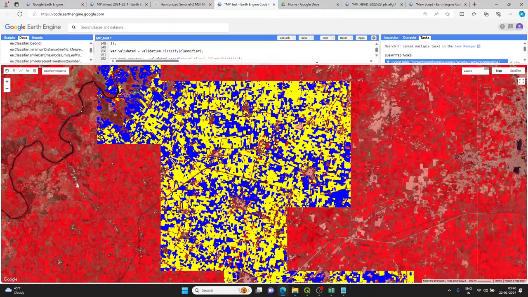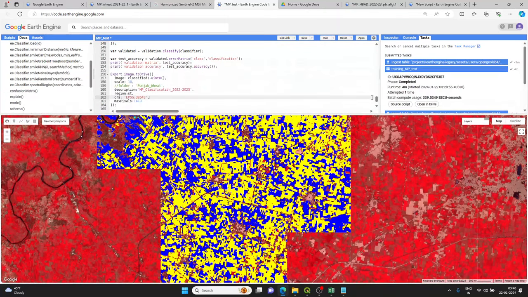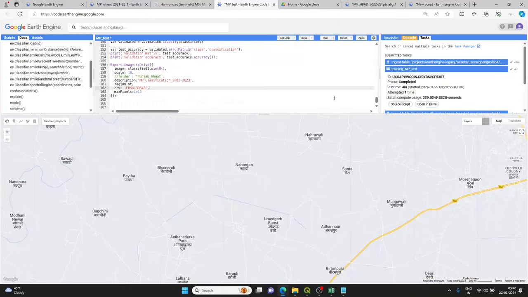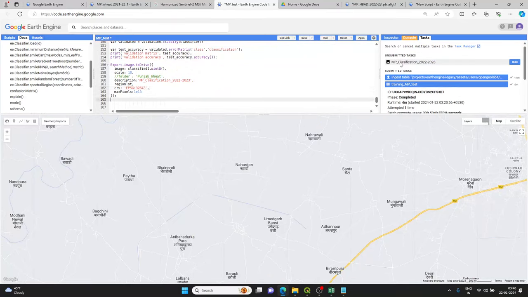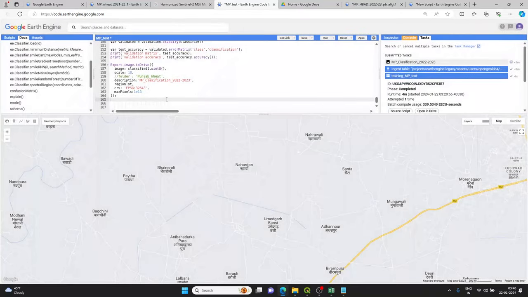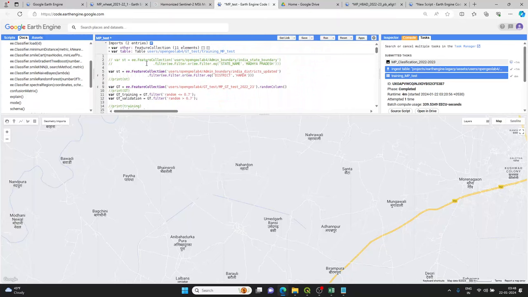So this is the classification. As I have changed this to Harda, another district, I'll run it again. So you'll see you get the output for exporting the image also. So you can run it here. After that, it will export this classification also. Let me just show you here. And also one thing you can do, after that you can put here dot center.